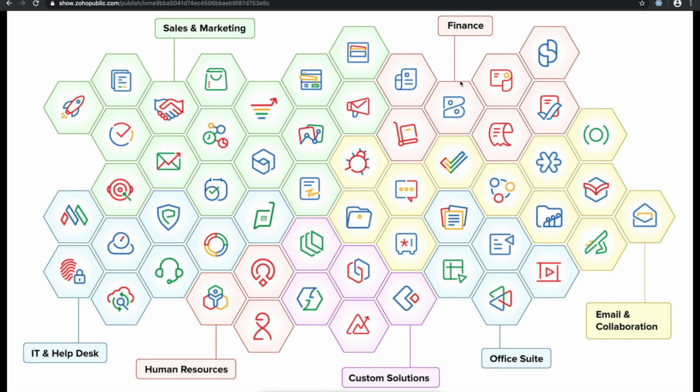Continue towards your right and we have the finance suite of applications. This is Zoho Books. I'm sure most of you are aware of it because it's very popular in India. It is a GST ready double entry accounting finance system. And then there's Expense, there's Checkout, there's Subscriptions, there's Inventory, Payroll, and everything included in our finance suite.